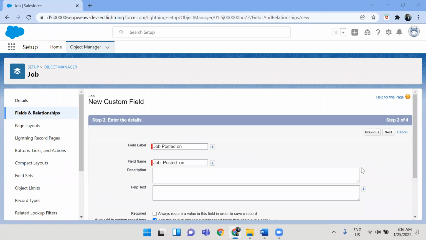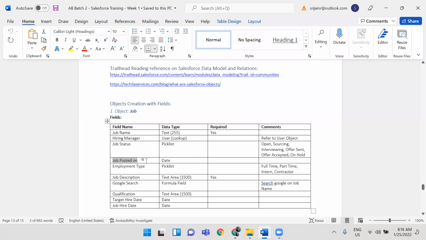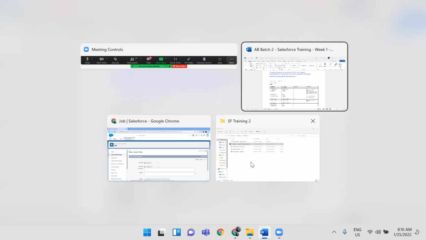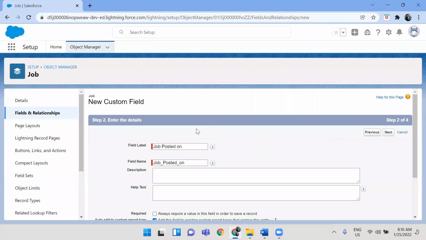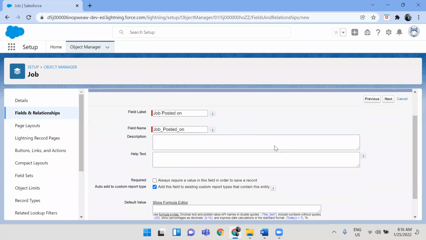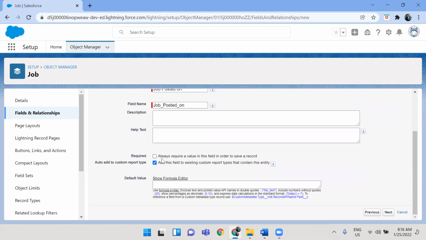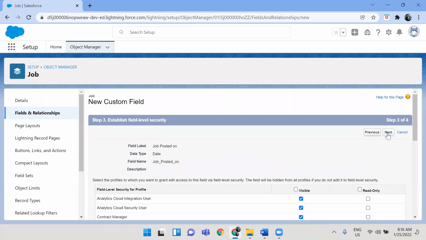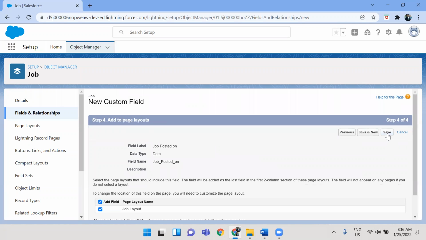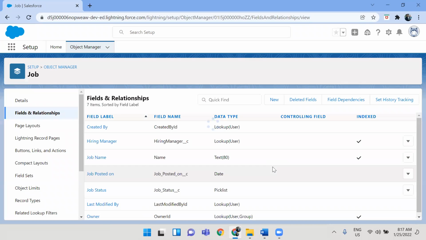Another field which we have on the list for the jobs is Job Posted. It's a date data type. So let's go to Salesforce and create a new field. Enter the label, and automatically the field name will be populated, and you can choose whether it's a required field and all these options, and keep moving. Next, save. It also saves with the template.